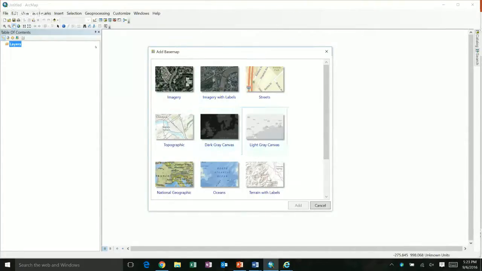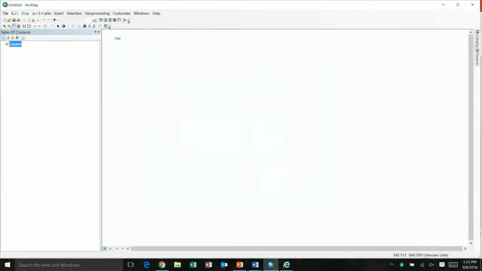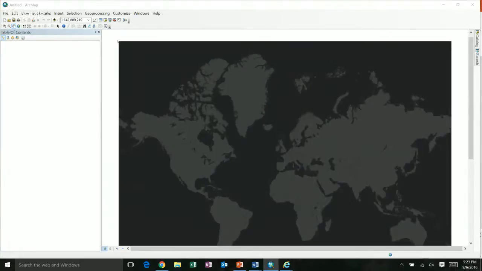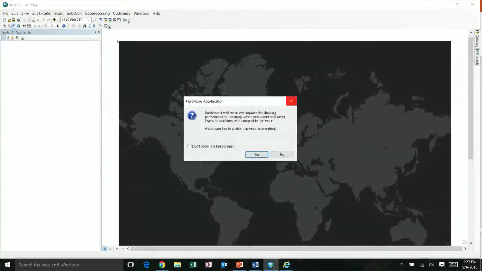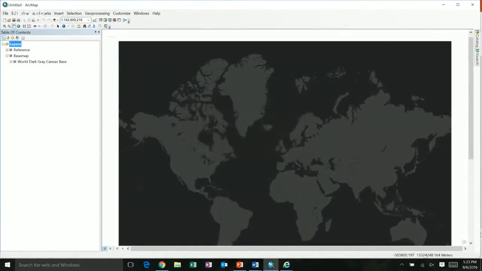So if I choose something like this dark gray canvas, maybe you're not familiar or haven't used this before. This is a base map that gets commonly used for bright symbols, so it doesn't stand out. I'm just getting that message because I'm hooked into the projector. If I wasn't hooked into the projector, it wouldn't complain about that. But it's basically saying your projector isn't the highest quality display device. Ooh, that looks really bad.